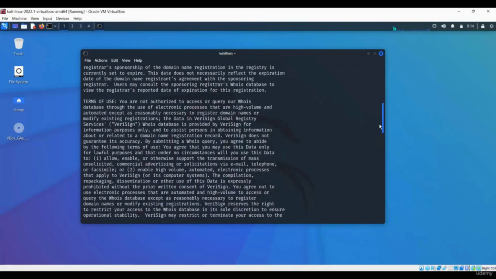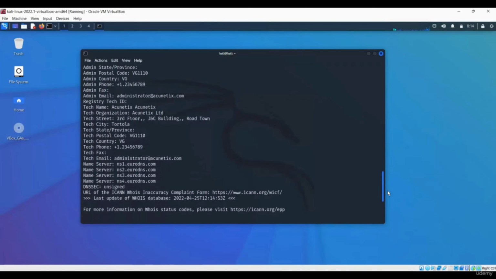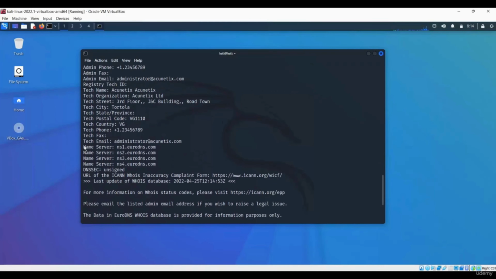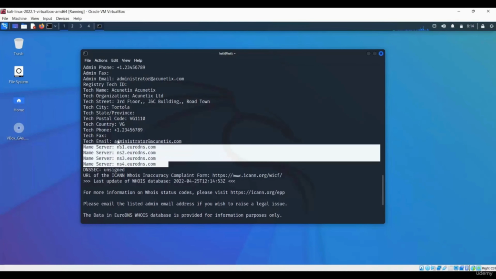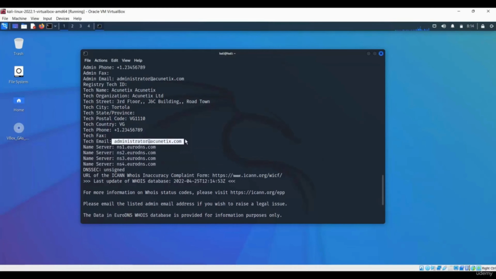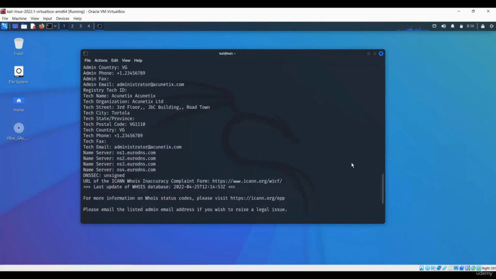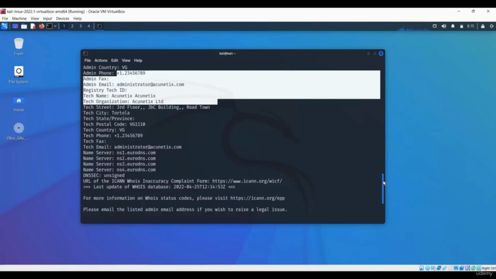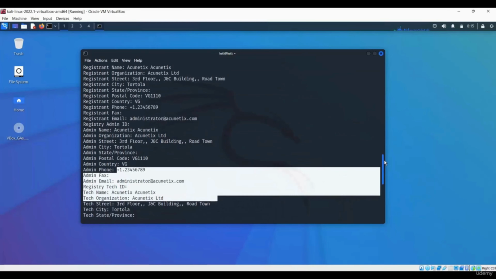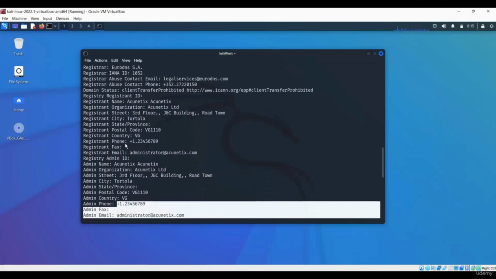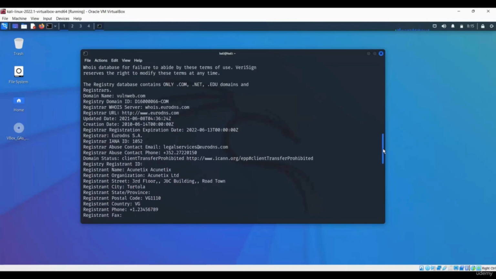So let me scroll. Here we have a lot of information, like you will get the details of the name servers, you will get the tech email, also the phone number, country, postal code, state, city, which means the complete address from which this domain is registered. This is the email ID for admin, this is the contact number for admin. Then there is email, fax, phone number, country, postal code, and so much information.